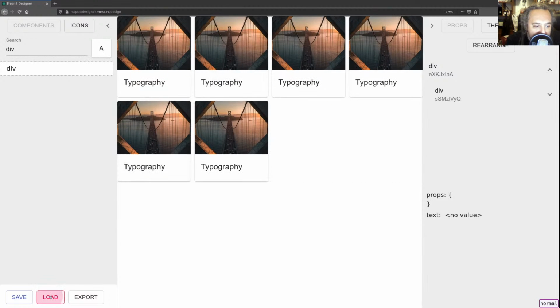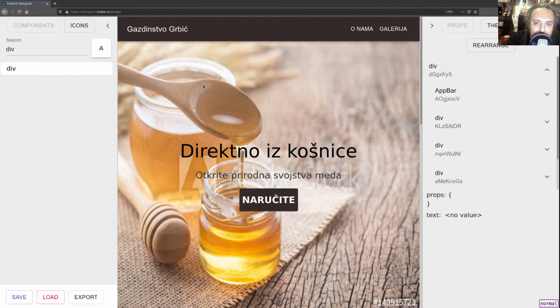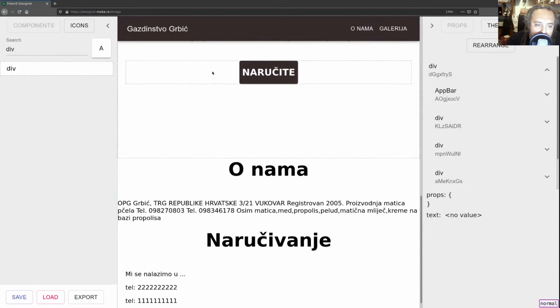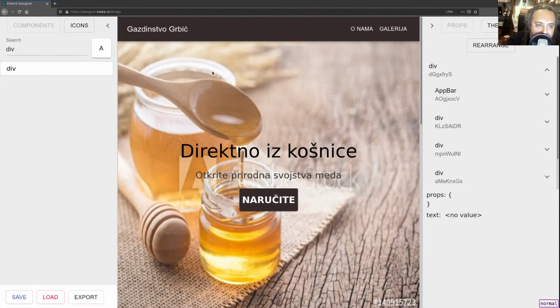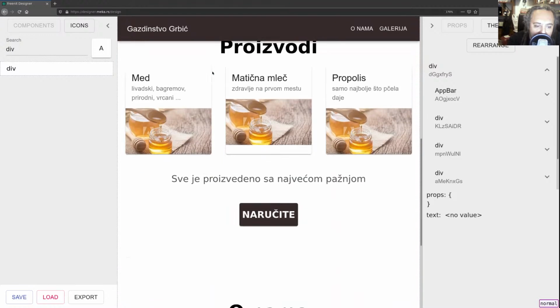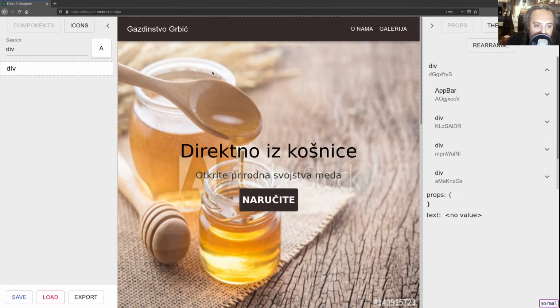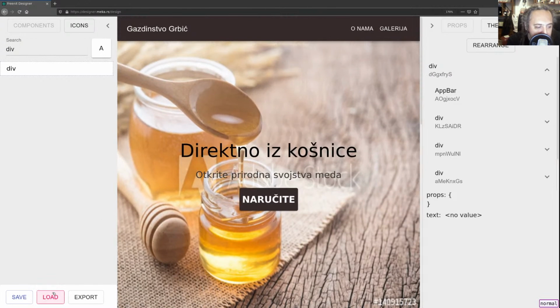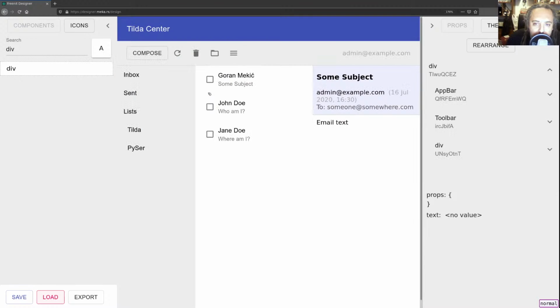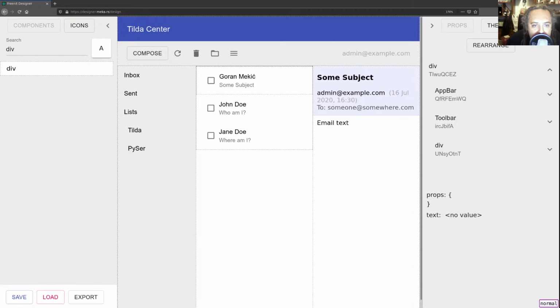So there is one landing page that is almost done, right? This is something I've done for a customer of mine, and we're preparing a new website for the Tilda Center, and part of that website is let's call it a dashboard.